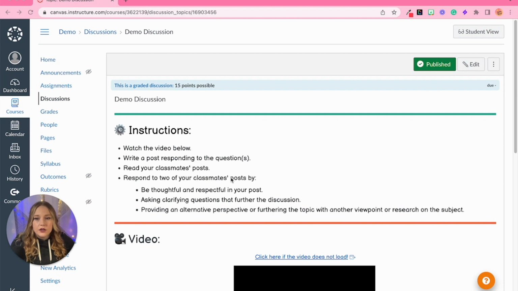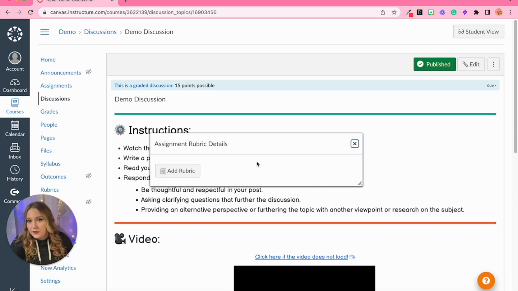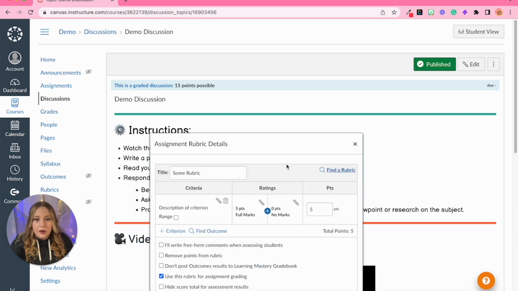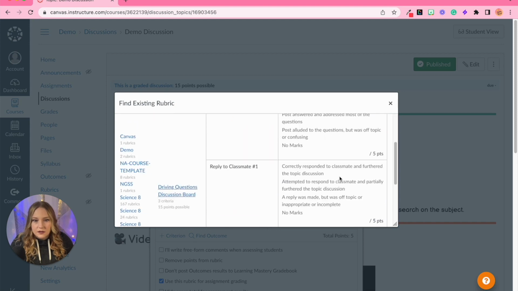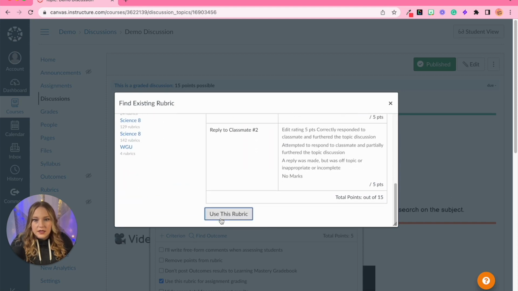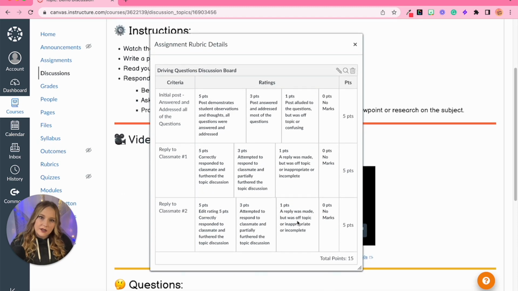So real quick, I want to show you how you can add a rubric to a discussion board. Pretty simple, same kind of steps as an assignment, just in different places. So you're going to go over on a discussion board to the three dots in the top right corner, and then it's going to say show rubric. You're going to click this, and you'll notice there's no rubric. So we're going to add a rubric by finding the rubric again. This is actually the rubric. It's already selected the one that I want, driving questions discussion board. And we're going to click use it. And then there you go. Now I have the rubric attached to the discussion board.